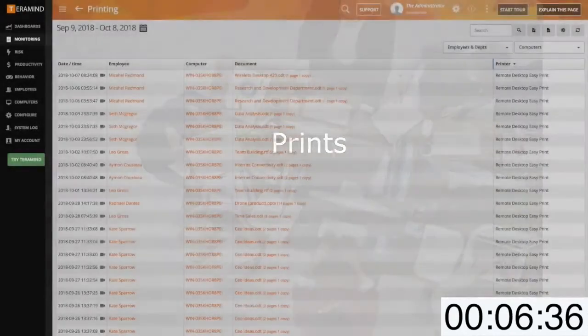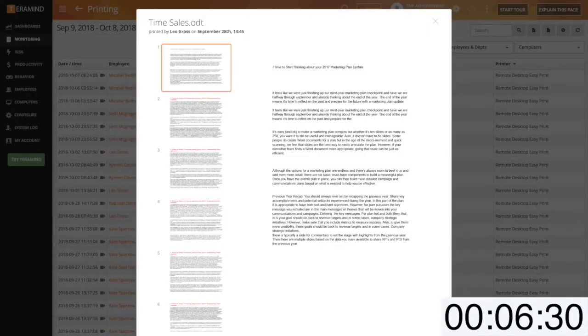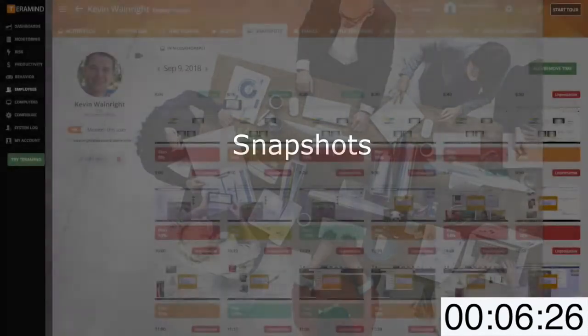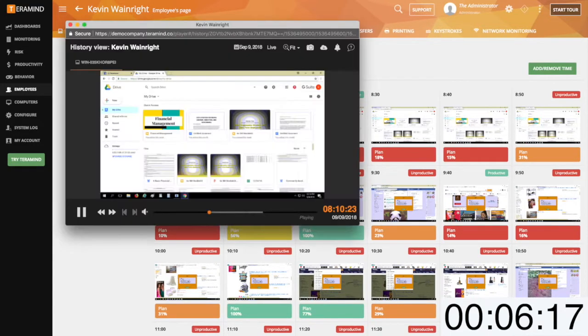Prints will report on any documents printed by your users across any printers they may have access to. With prints, you can also view the scanned copy of the full document. Snapshot reporting will provide you with a breakdown of a user session in 10-minute slots, reporting on both user activity and productivity. With snapshot reporting, you can investigate the full 10-minute slot in the form of a full video file.